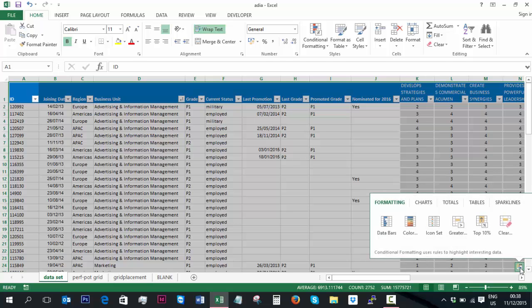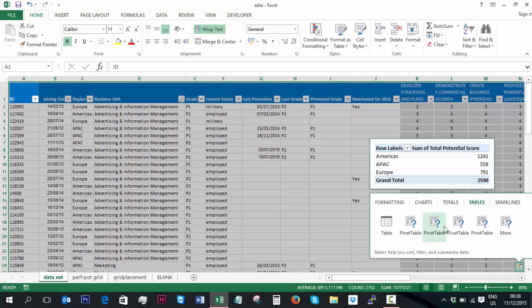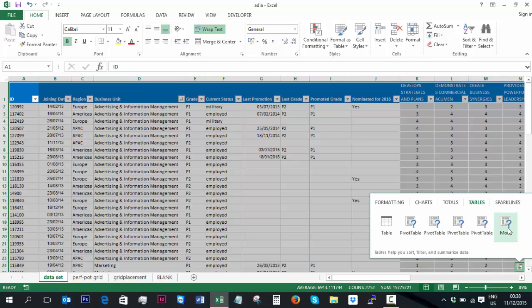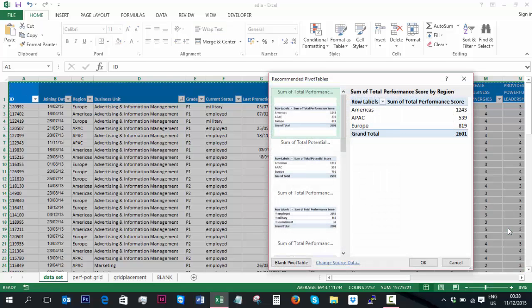I'm going to click here. Now what I want to use is the pivot table. So if you go to tables, you have a range of options. They actually suggest to use some pivot tables using some of the data in your data set. However, I want a blank pivot table to start from scratch, so I'll click More.